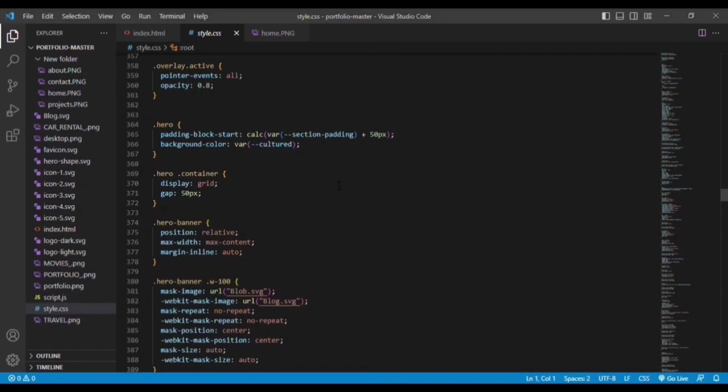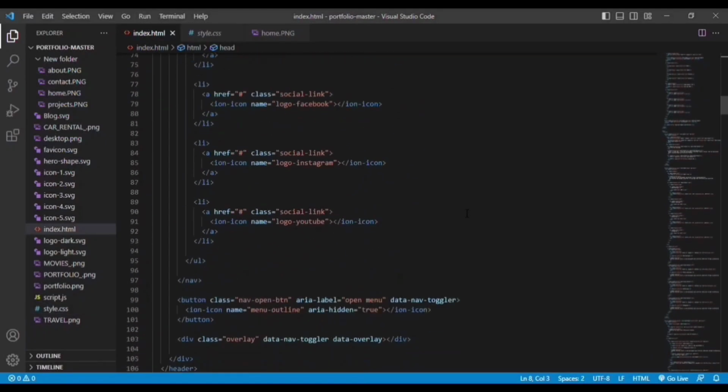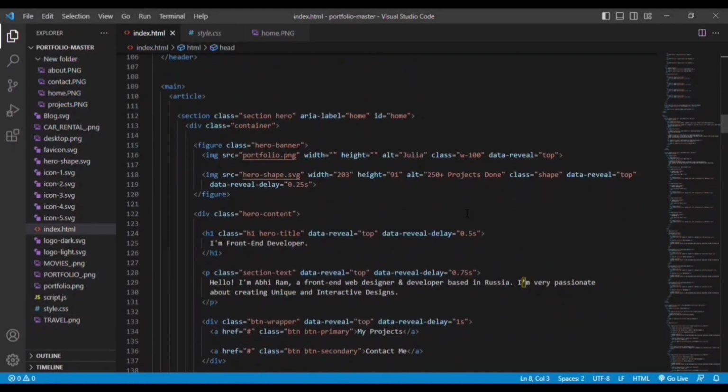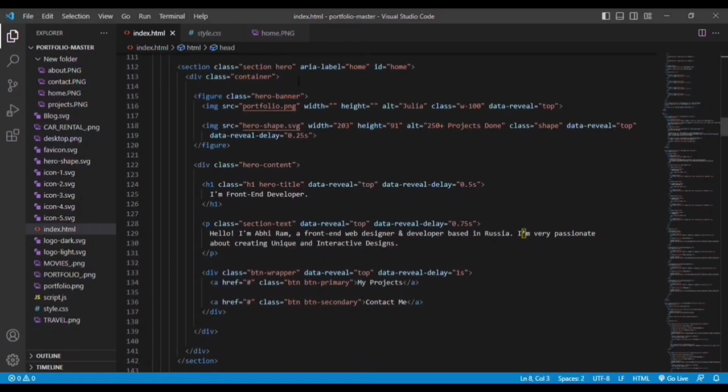Next we have the hero section. Just one second, let me show you the hero section. So here we are in the main section, and in the main section we are in the hero section. In the hero section we have a figure, that is the portfolio image, and the hero shapes SVG file that we have.